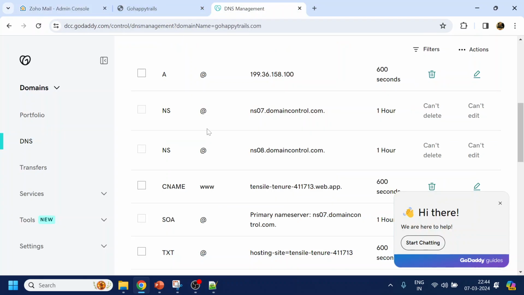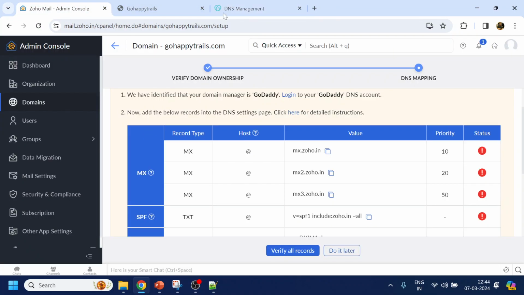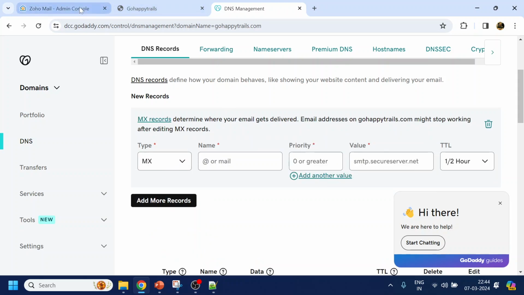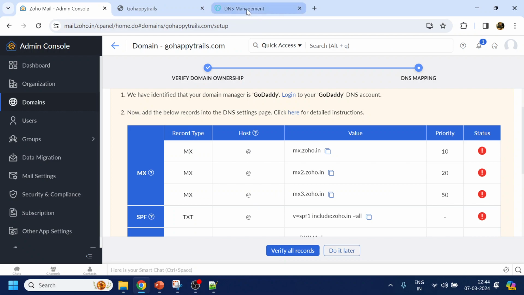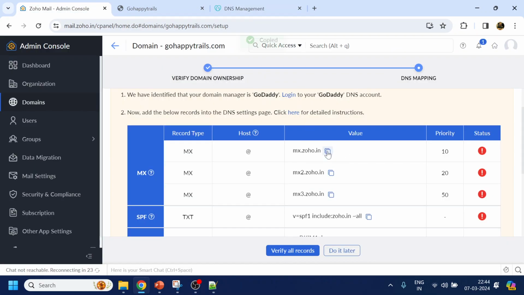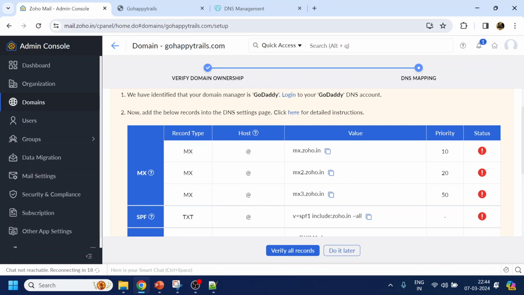We'll go back over here, add new record, and the first one is MX, so we will add MX. What is the value they require? In all, it is at the rate, and the value is this one, and priority as 10.